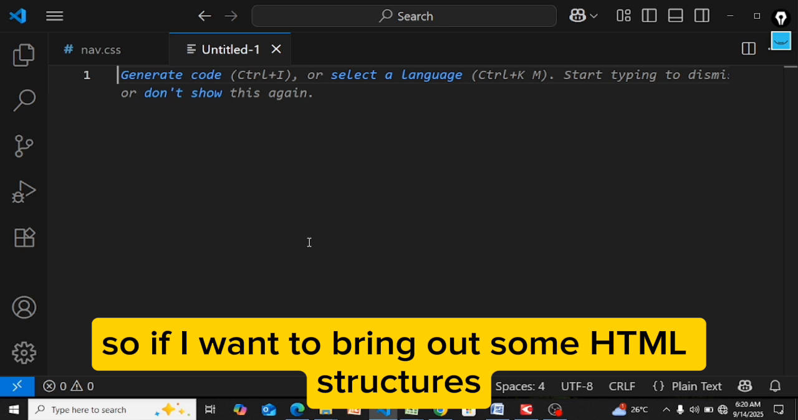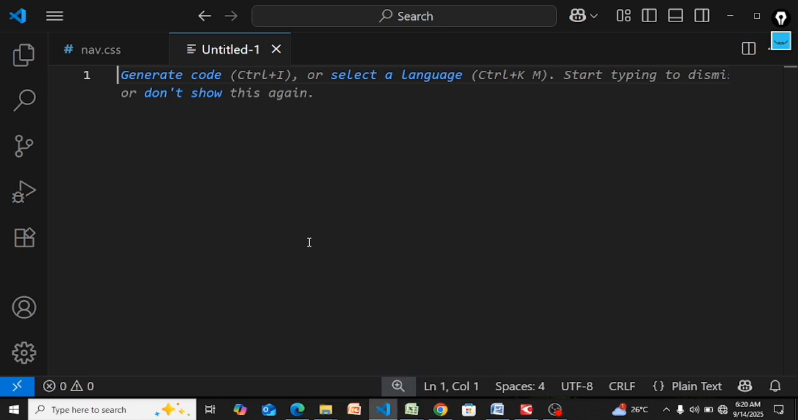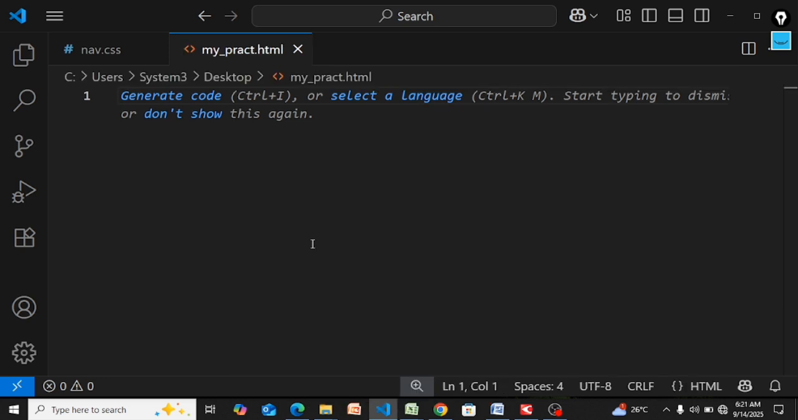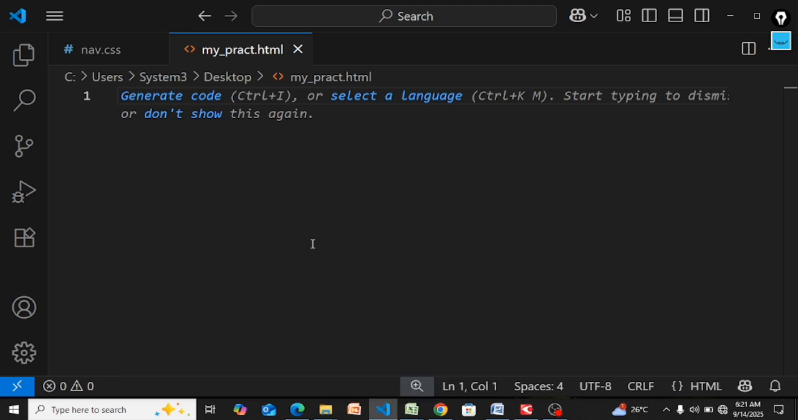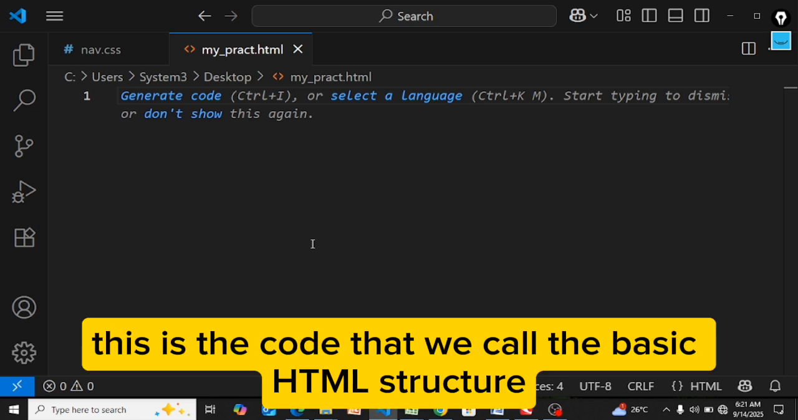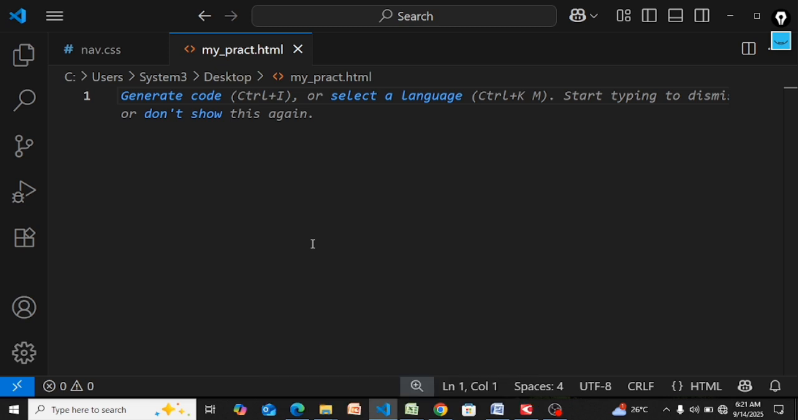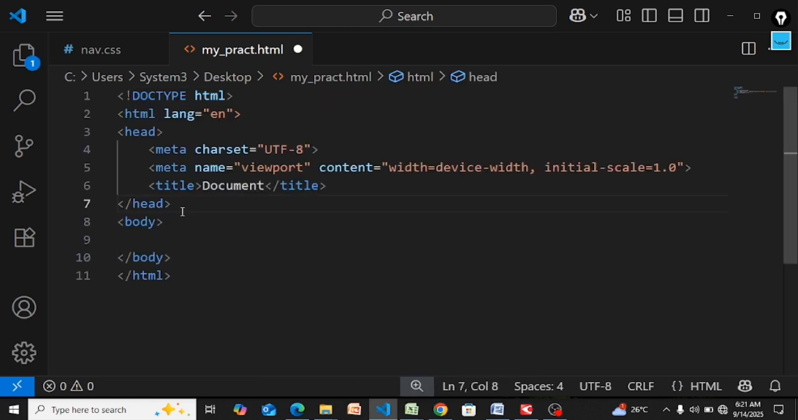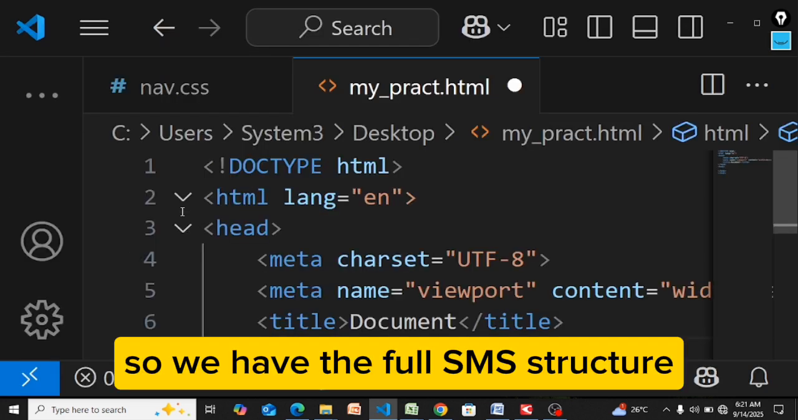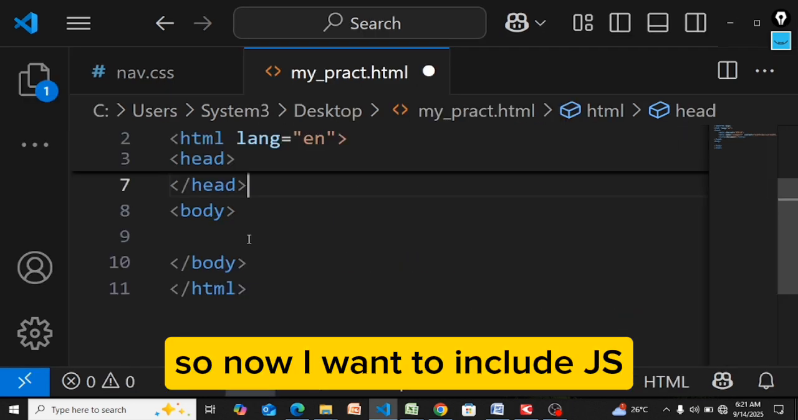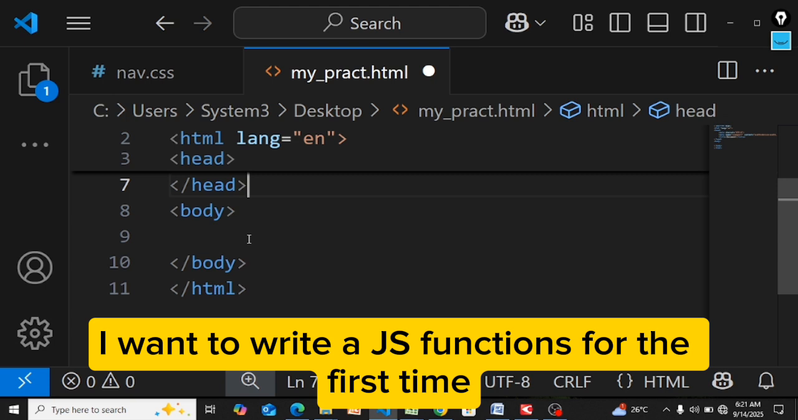So if I want to bring out some HTML structures, I'll just press Shift 1, then I'll press enter to bring out the HTML structures. This is the code that we call the basic HTML structure. So we have the full HTML structure. So now I want to include JS. I want to write a JS function for the first time.